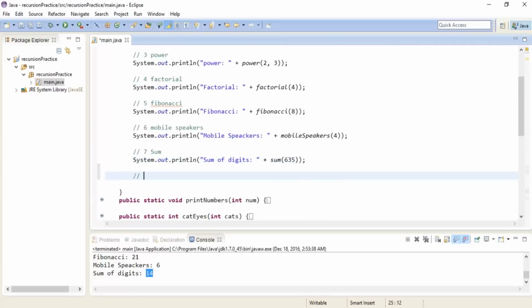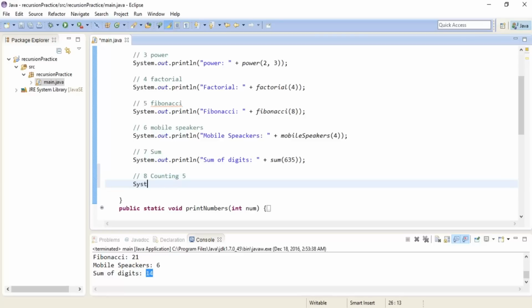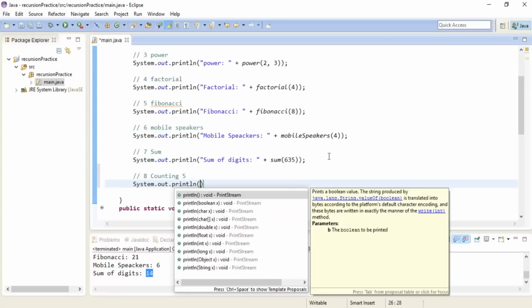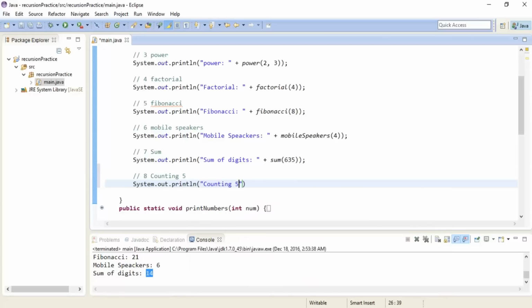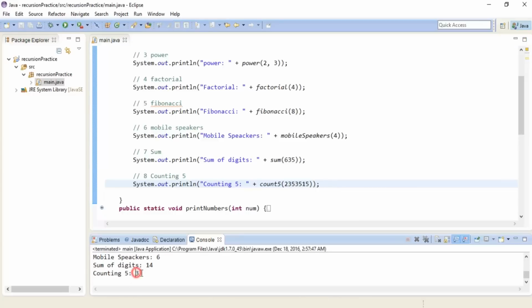Let's add a comment: what it's doing is counting 5. And I'm gonna print that out, counting 5, and count 5, and I'm gonna send it a number, 235351. So we have three 5 digits inside this number, so this function should return 3. Let's run it. So it has returned 3.